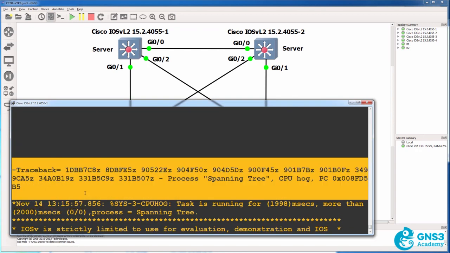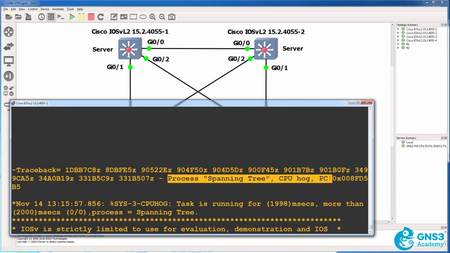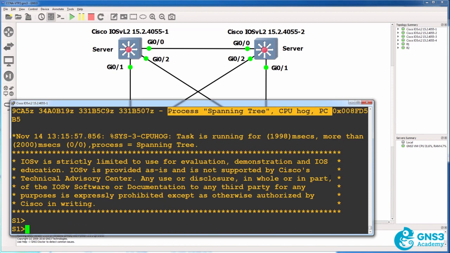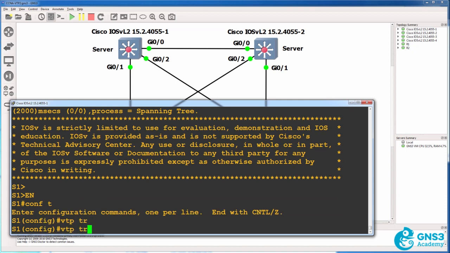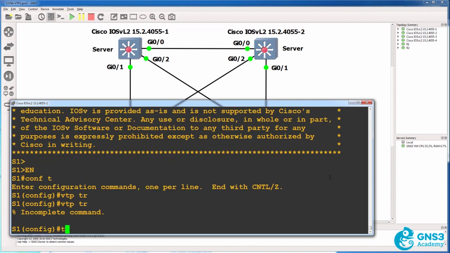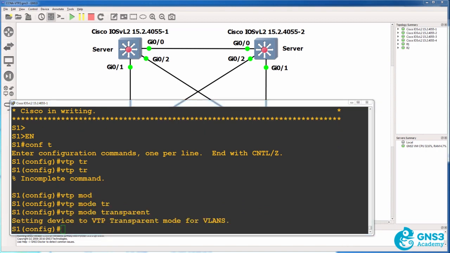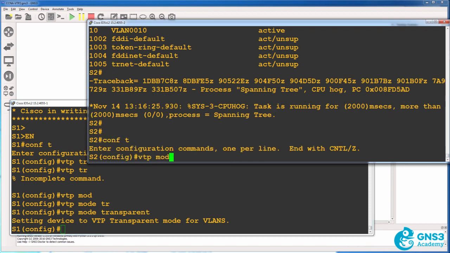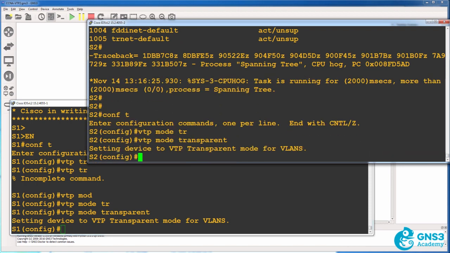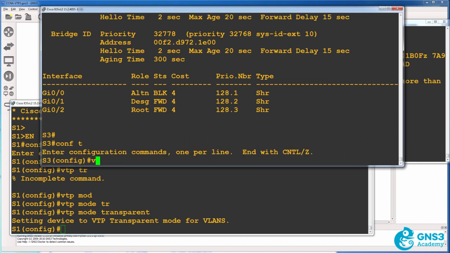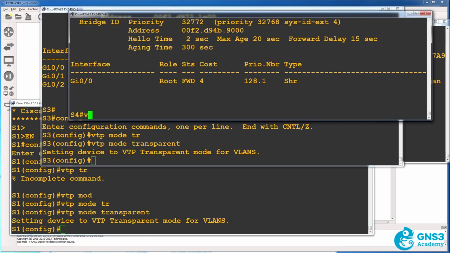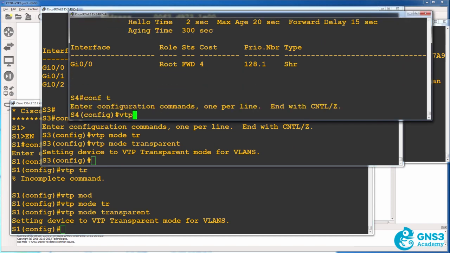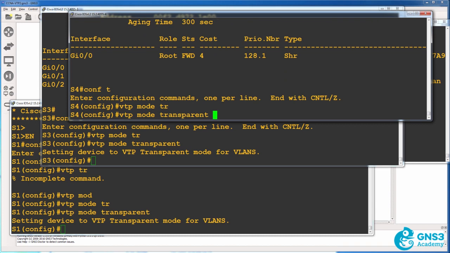As you can see here, I was having problems with the spanning tree process on GNS3, but it's now been sorted out. So you may prefer to use VTP transparent mode, or rather VTP mode transparent. The disadvantage of doing this is that you have to manually add VLANs to your VLAN database on all your switches, but you have less risk of a new switch messing up your network.